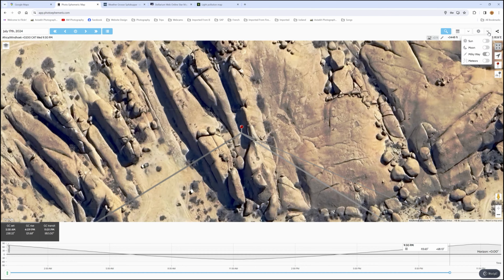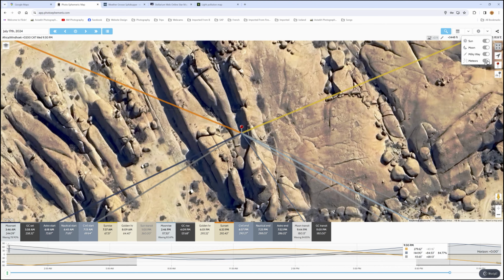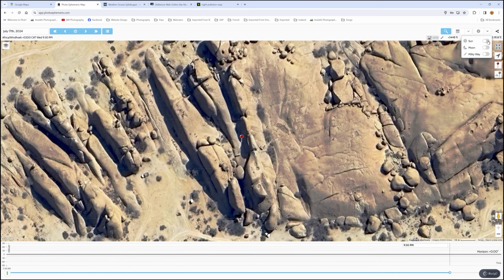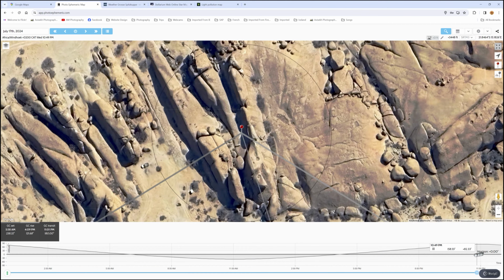There is a very good function here where you can actually say which one you want. You can have all of them. You can just say I want the sun or the moon or the Milky Way. So for this tutorial, as we are going to use the Milky Way, we can see that, and we can clearly see where the Milky Way will be aligned at what time of the day.